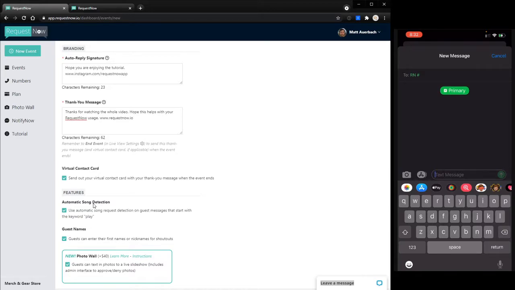And that's really just to add a little bit more of a novelty, a little more fun for the guests. It also does organize the request for you. If you turned that off, everything would be treated as a message, and you would have to basically filter out the songs yourself. And we'll go into that in the live view in a second here.